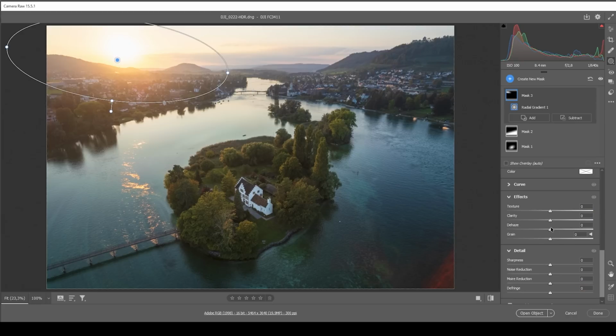And for the same effect, I'm going to bring down the dehaze. I'm going to bring it down quite a lot, which will make the area brighter and thus a little more overexposed, but we really don't need much detail in here. Due to those two adjustments, we did lose a bit of color in here.